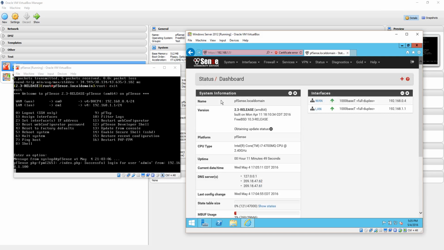Alright, now here is the user-friendly dashboard so that you can see all the information, your version, which is 2.3 release, and also your interfaces, whether they're up or down. And as you can see, both the WAN and LAN interfaces are up. Now, our next step in the process is creating the DMZ interface, which, like I said, is missing from our virtual secure environment which we intend to set up. So I will see you in the next video.